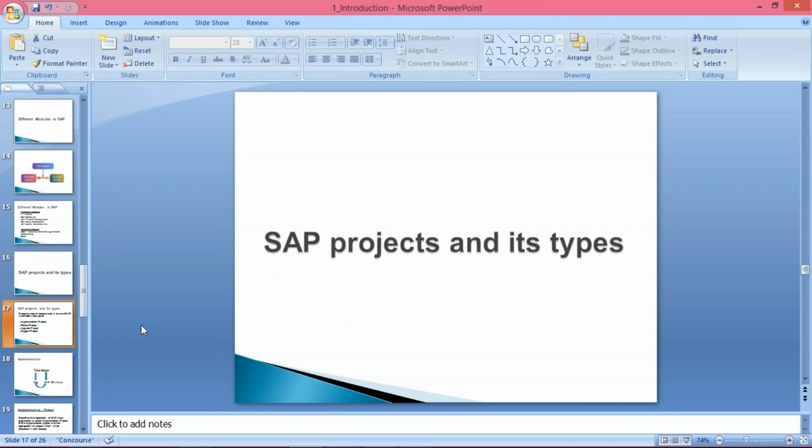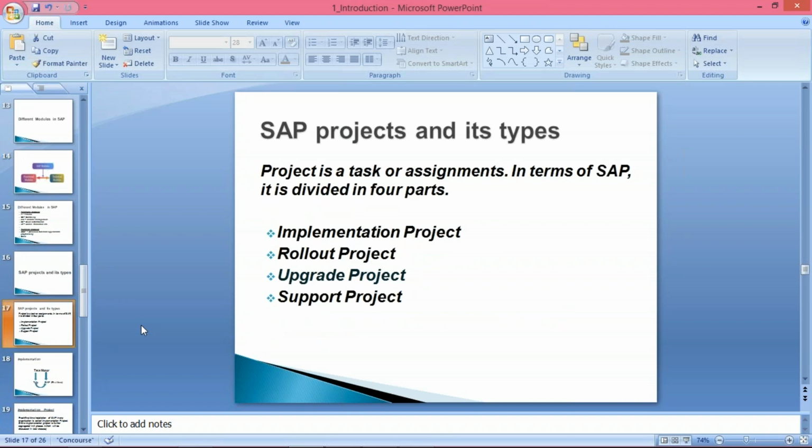Look at how many types of projects there are. We have a total of 4 types of projects. Sometimes people say 5 types of projects, they will mention something like enhancement, but majorly it's 4 types itself. It is already visible on your screen. You have to say 4 types only. And what is a project? A project is a task or assignment.